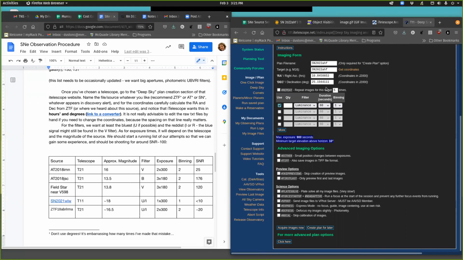So for the filters, we want the bluest possible. That is probably going to be U, and the reddest possible, which is probably going to be I. In this case, yeah, I is better than R probably. We're kind of evenly split, so maybe just either way. Okay, so now we have to pick how many times to filter and the duration. That depends on the magnitude of the source.